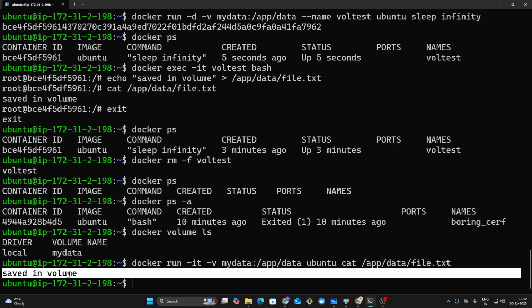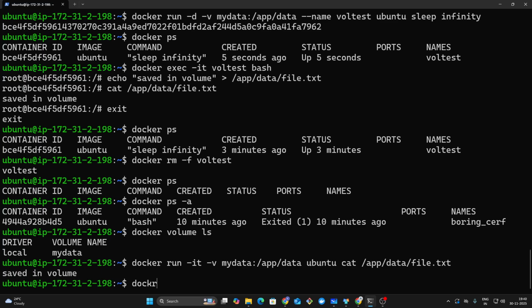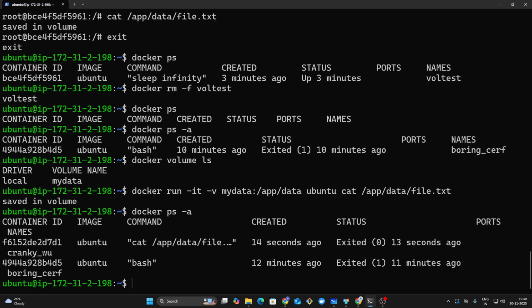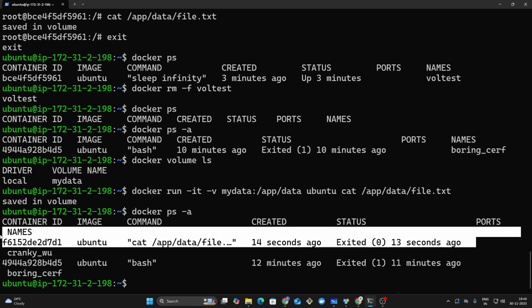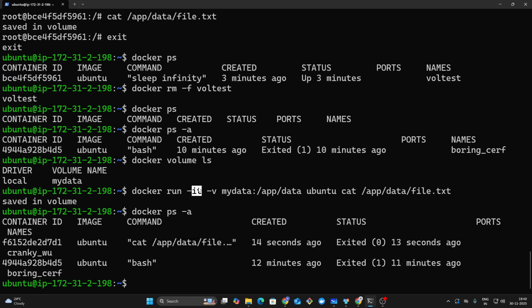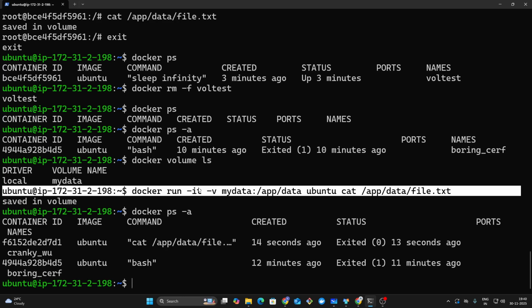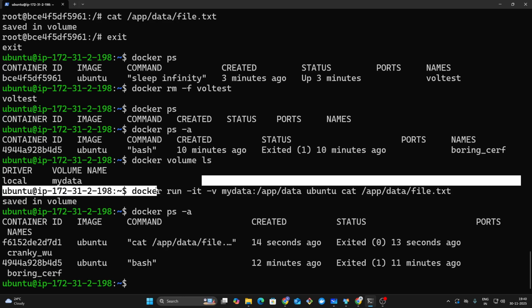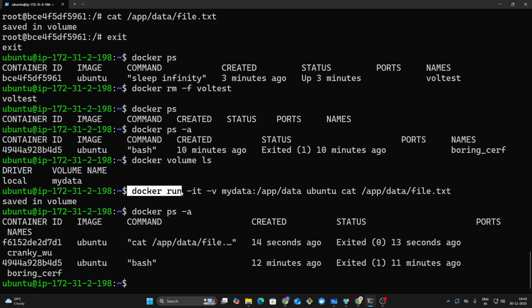because we stored our data in docker volume. If I use docker ps -a, you can see this is the new container that we created now. Here we haven't used sleep infinity, so it is stopped once we exited. So docker run, what it is doing, it ran a new container interactively, -v my data colon slash app slash data mounts the same my data volume again.